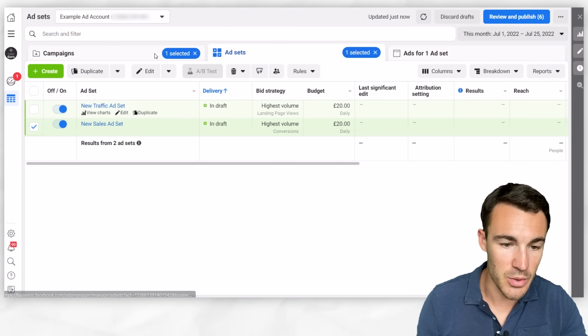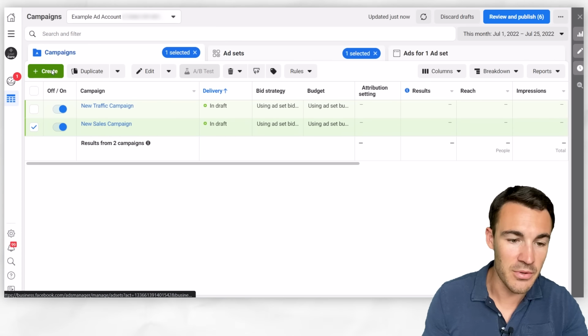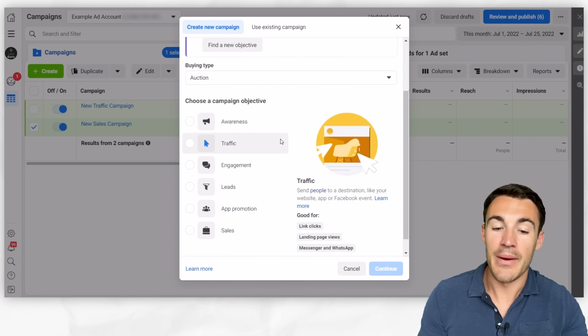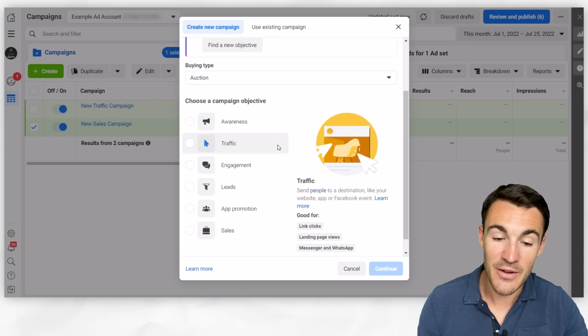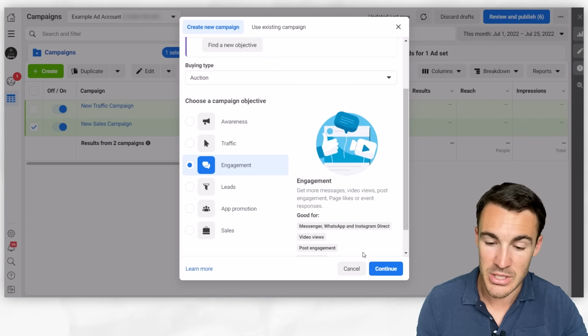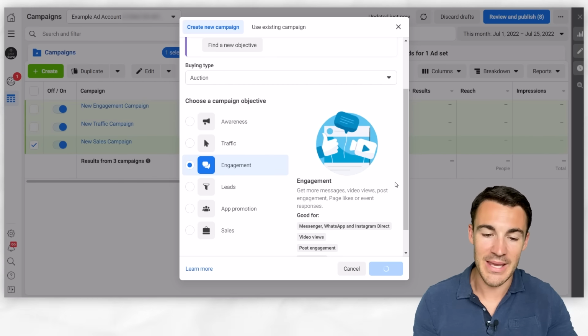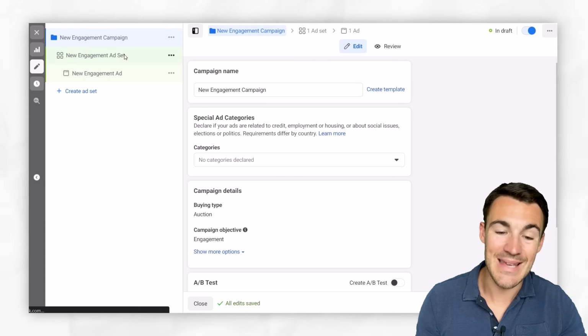There's some other options I wanted to quickly discuss. So let's go back out to the campaign level, click create again. Now again, this is going to look different if you've got the old campaign objective menu, but if we go for something like engagement, for example, which lots of people do, particularly beginners, and then we jump over to the ad set level.